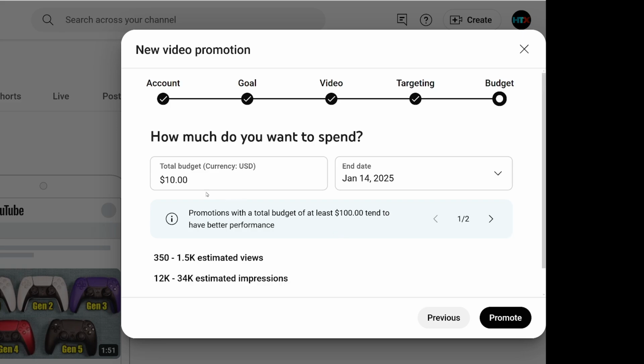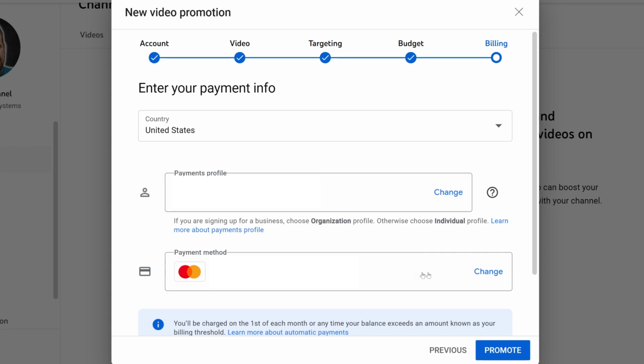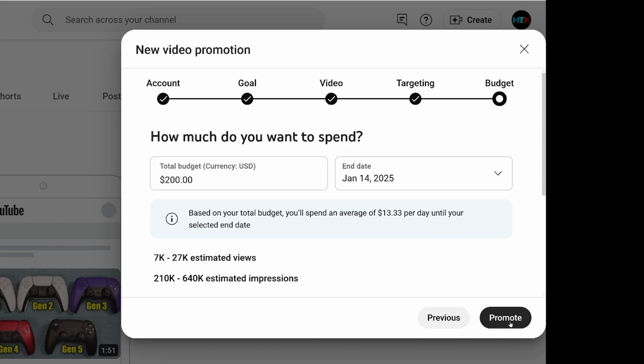Take these estimates with a grain of salt. I don't know how they come up with them. Note, if you have never promoted a video before, you will likely get another screen in this process where you have to input your payment information. This is what it looked like for me when I was using the beta version. So I'm going to click on Promote.